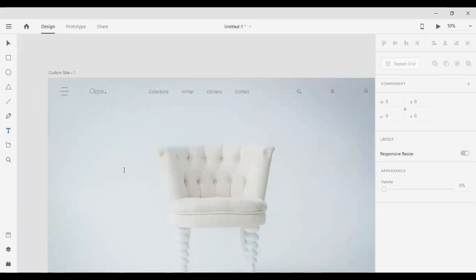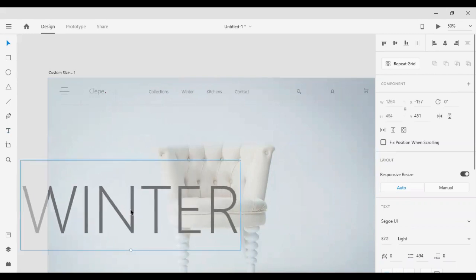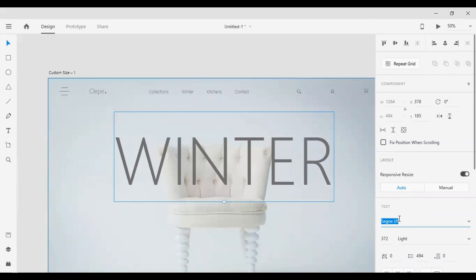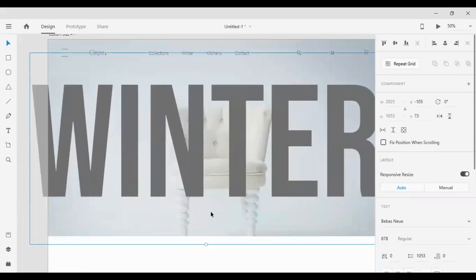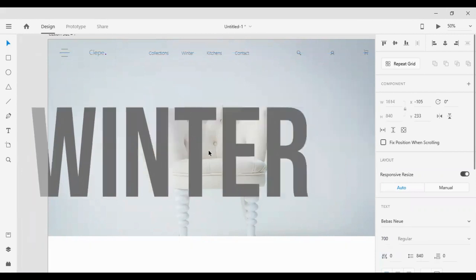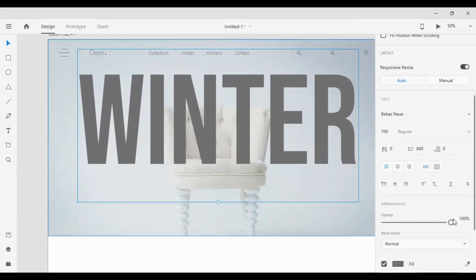Now to add another piece of excitement to our background, because it's kind of plain, it just has a radial gradient behind the chair image. What I'm going to do is add a word, I'm going to make it "winter", and change the font to Bebas, turn the opacity down, flip it, and put it behind the top of the white chair image, to add some more creativity to our background. I've made it 700, it's quite big. I'm going to take the opacity down.